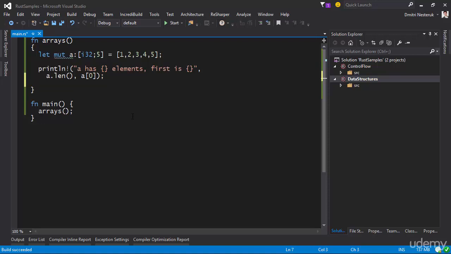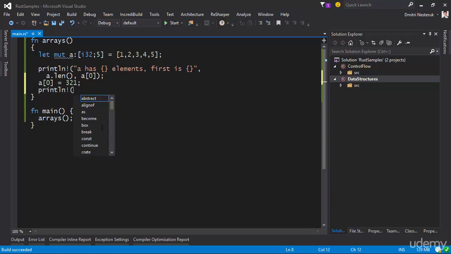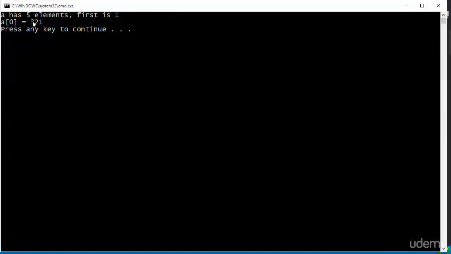So what I can do is I can change any element of the array by once again using this notation. So I can say that the array A at position 0, the element at position 0, is going to have the value 321. And then what I can do is I can once again print out the first value. So I can say that A at 0 is equal to A at 0. All right, so let's see what we get as the end result. So A has 5 elements. The first element is 1, A at 0 is equal to 321.